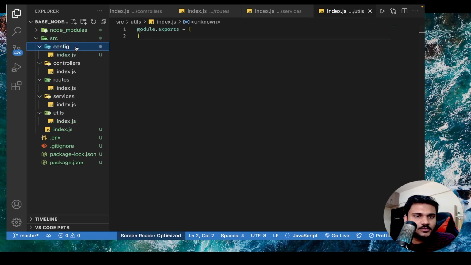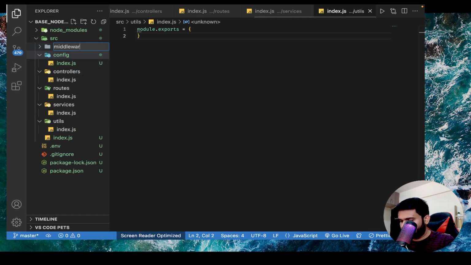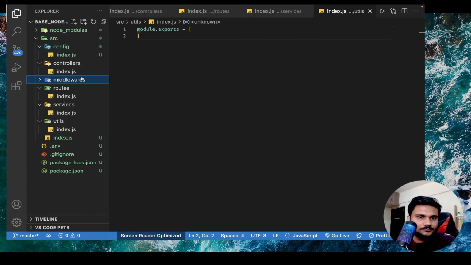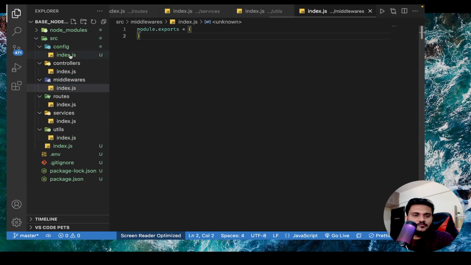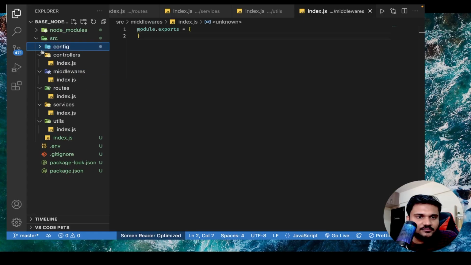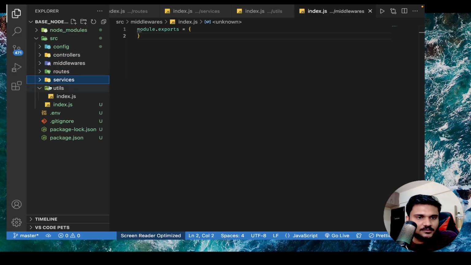Okay. Now I would like to make one more folder, middlewares. Okay. And index.js. Cool. So we have a bunch of files and folders ready with us.